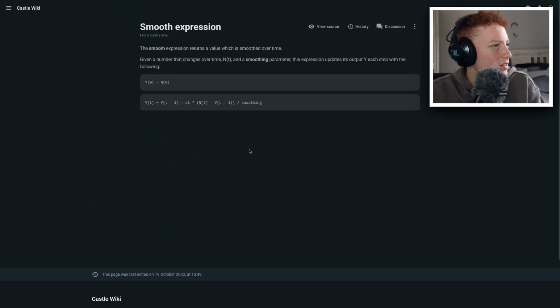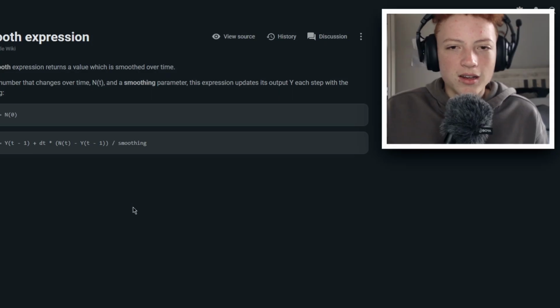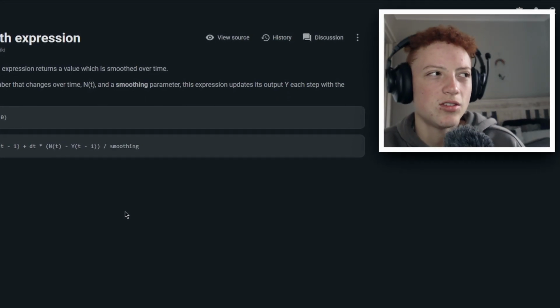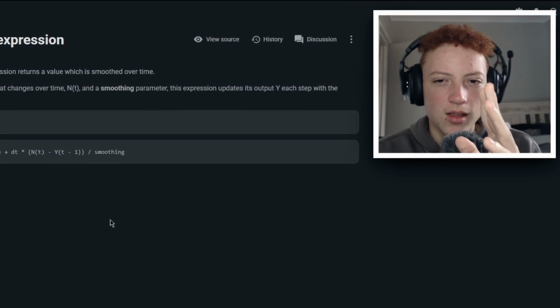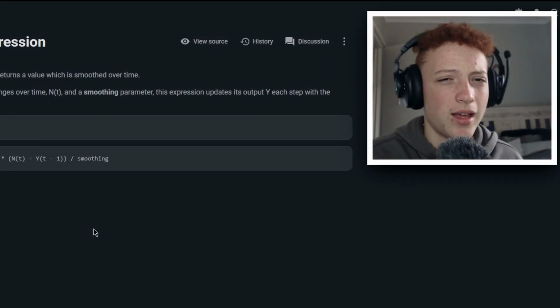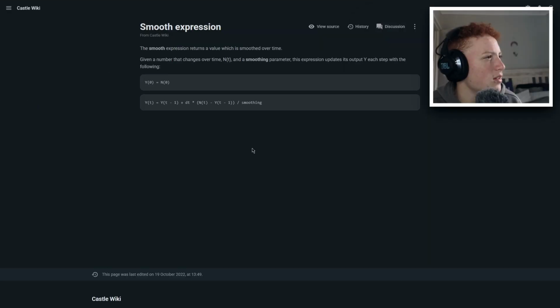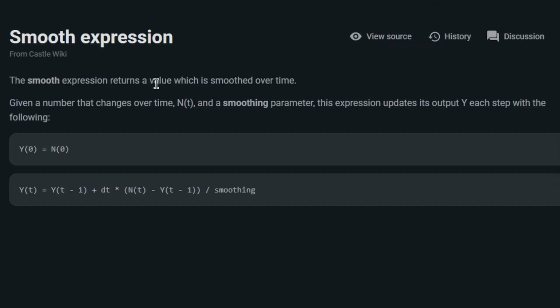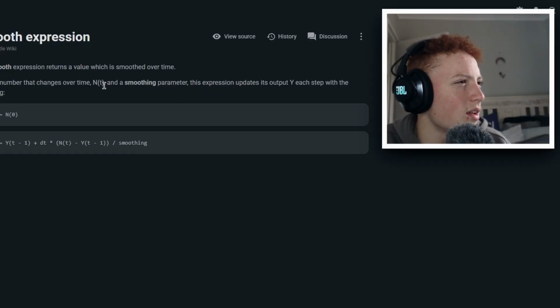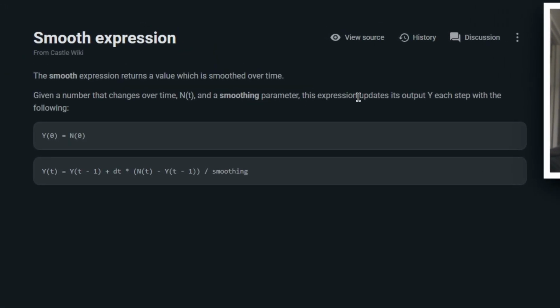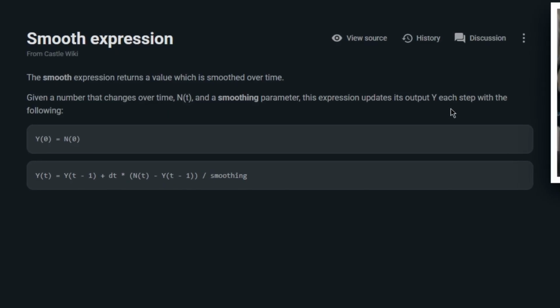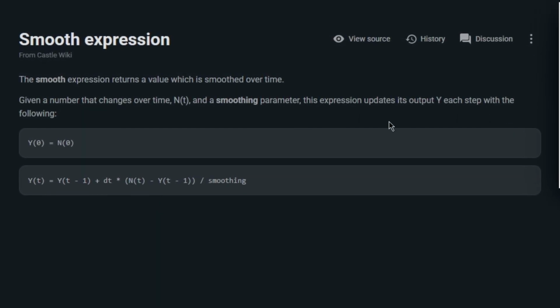I really want to see what this is, because what I want in a game would be to make something move from point A to point B, but very smoothly, like with acceleration and stuff. But I'm not sure if this is going to do it. I mean, it says here, the smooth expression returns a value which is smoothed over time. Given a number that changes over time, and a smoothing parameter, this expression updates its output y each step with the following.